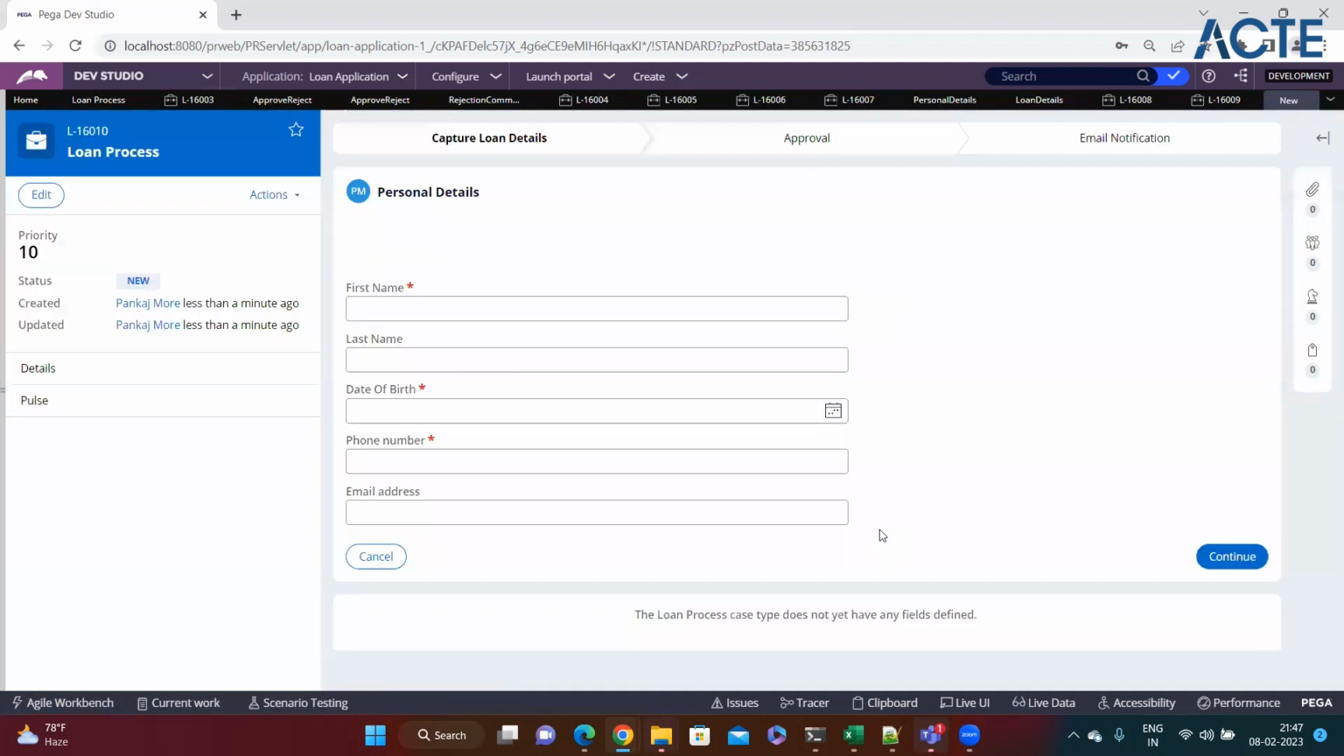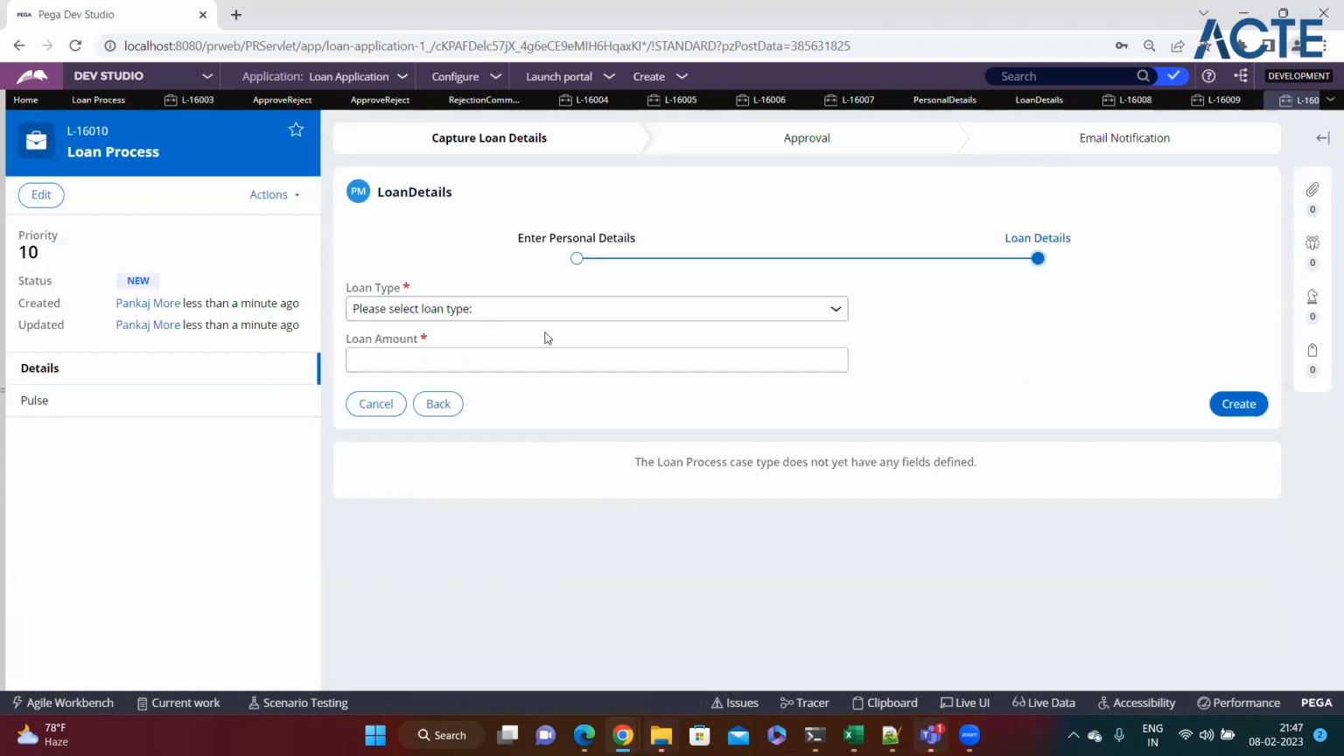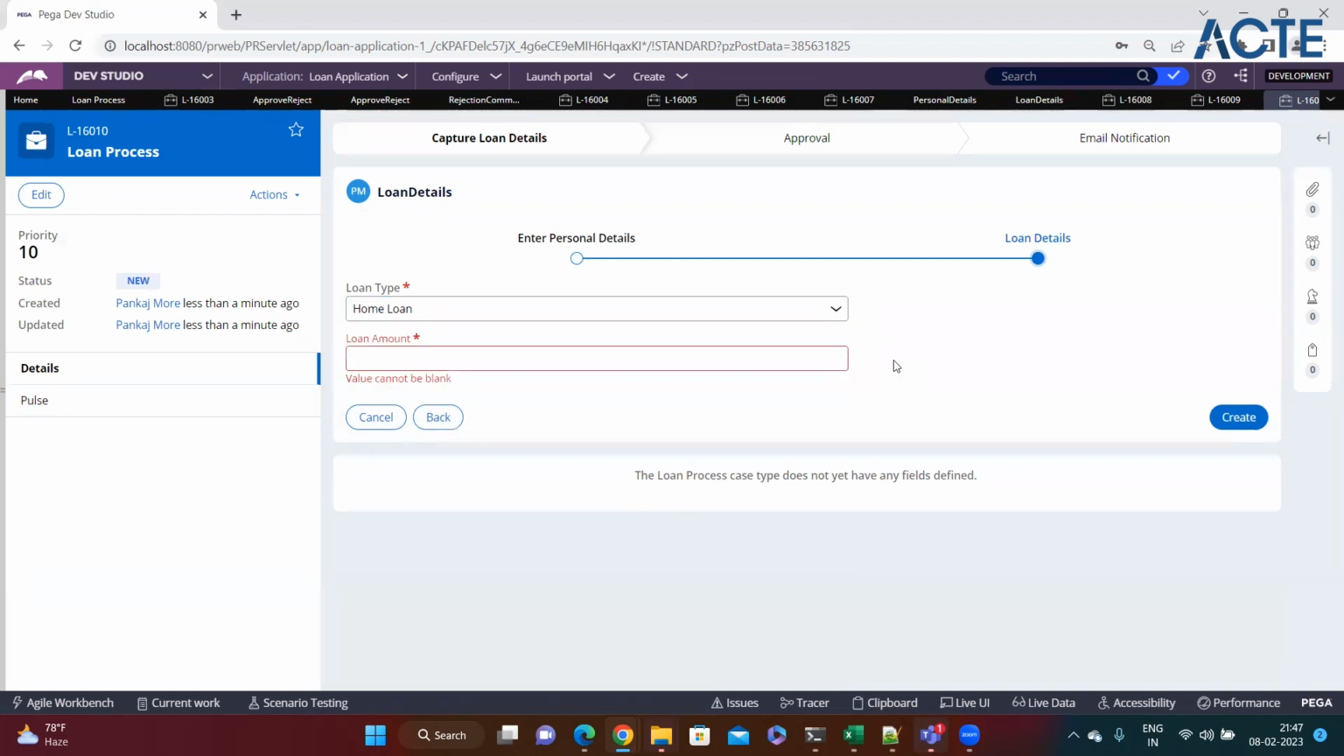So now the loan process. Yes, you can see that both the fields now have the same size, or the same length. So this way, you can handle it.